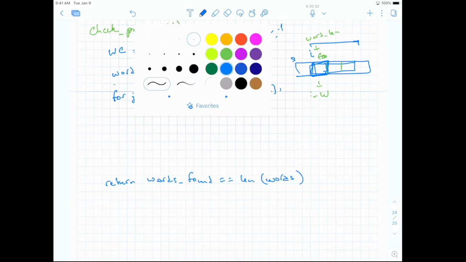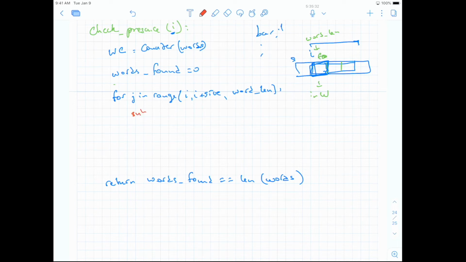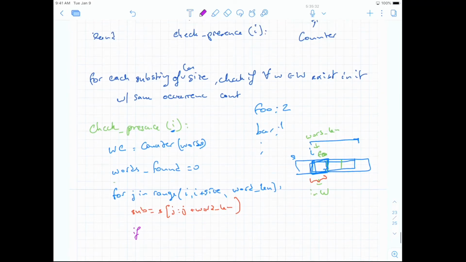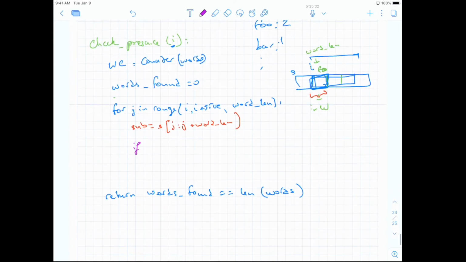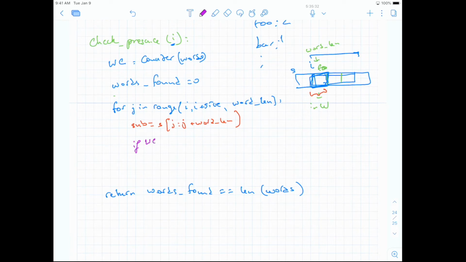Now, what is the substring for this here? The substring would be equal to S from J to J plus the word length, right? Because remember, this is just one of these blocks. And now what do we want to do? We want to check if it exists in the list of words, because if it's sky, it's not in the list of our words, so we can exit. How do we check with the counter? We just make sure this substring count is bigger than 0.